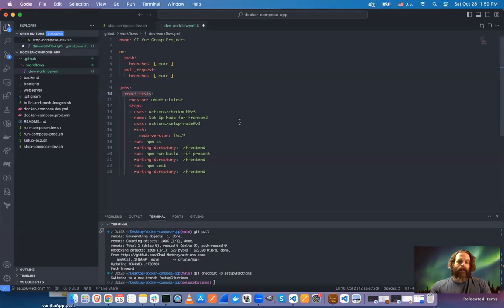So the structure for this is you tell it what it runs on, and this is basically the operating system. You should be able to just use Ubuntu latest, but if you have very particular needs, you might change that. This is just like a Dockerfile where we'd have FROM Ubuntu or FROM Alpine or whatever. So here is the operating system it's going to run on, and then a job is going to have different steps.